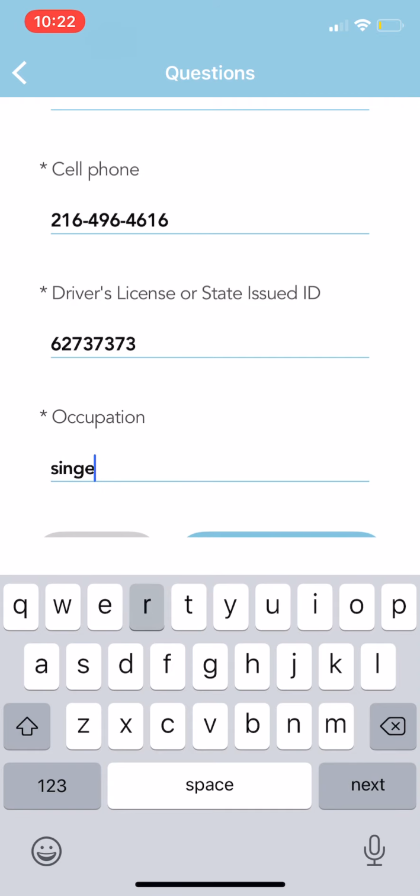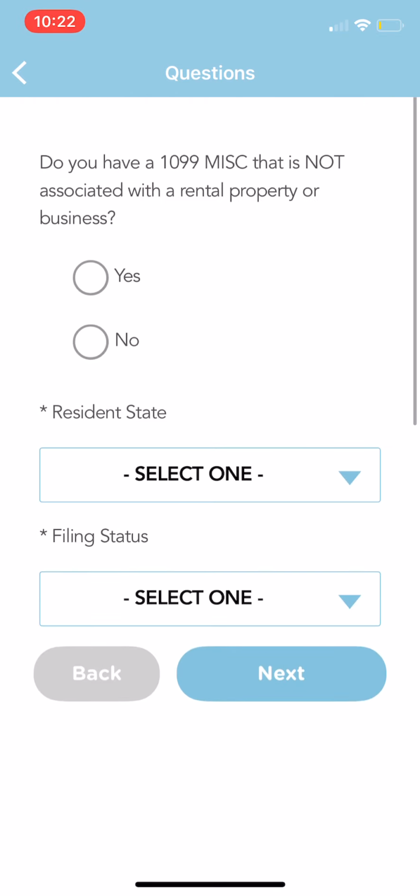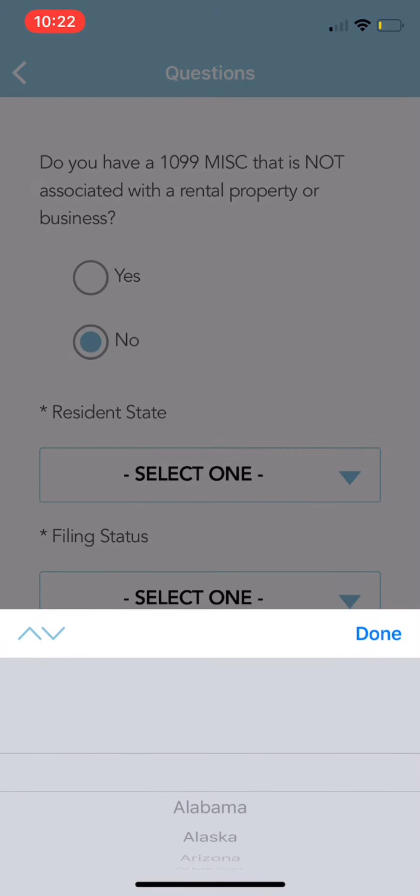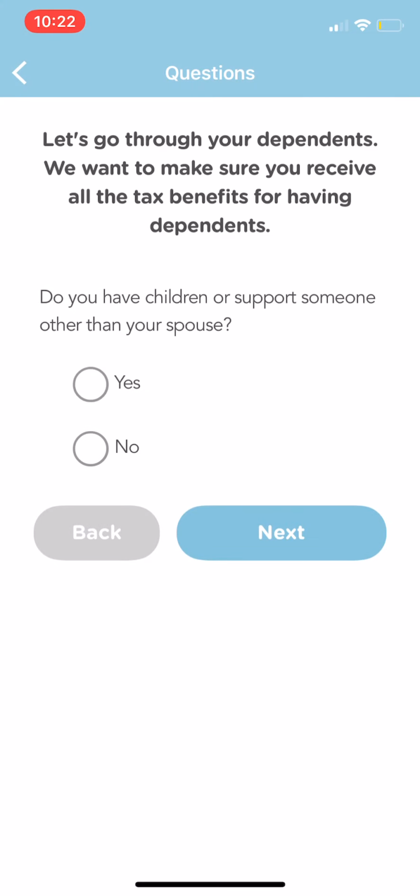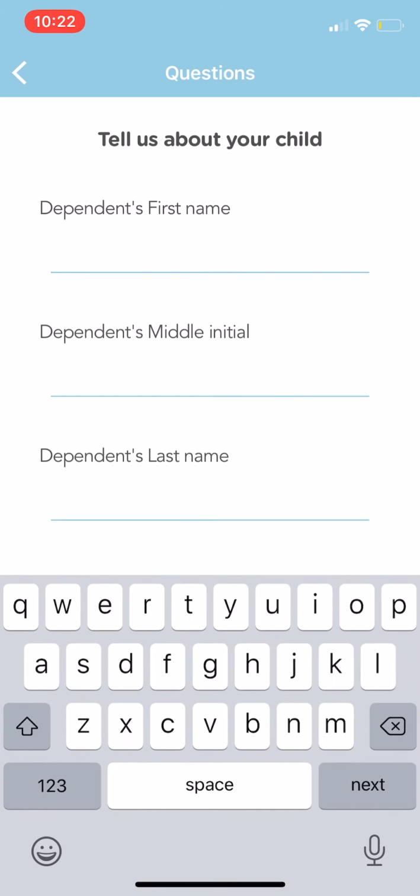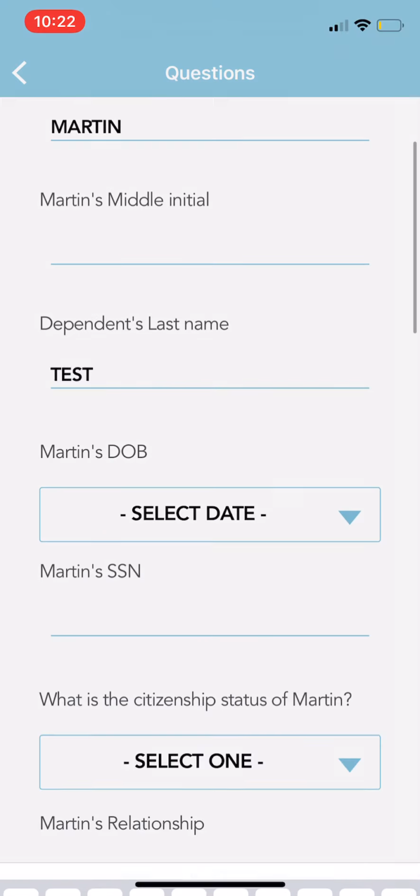So in this case, we'll choose singer, a terrible singer, but we'll go for that. Resident state, just choose Georgia. Filing status, I'll choose single, and then I'll click next. Now, it's going to ask me questions about dependents because I chose that scenario. So in this case, do you have children or support other than your spouse? Yes. Next, dependent's first name, let's say Martin, and test.